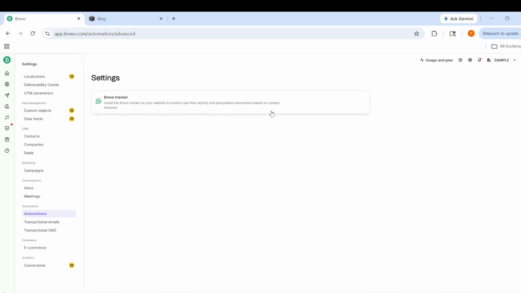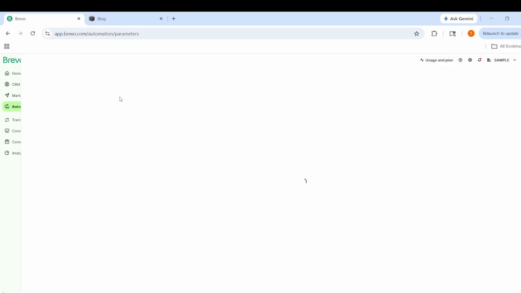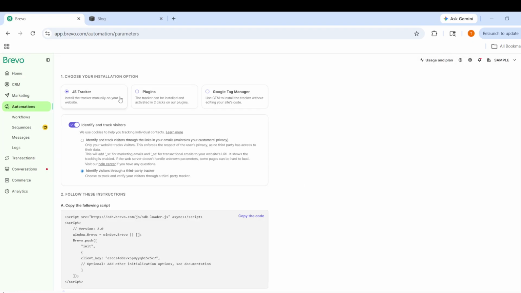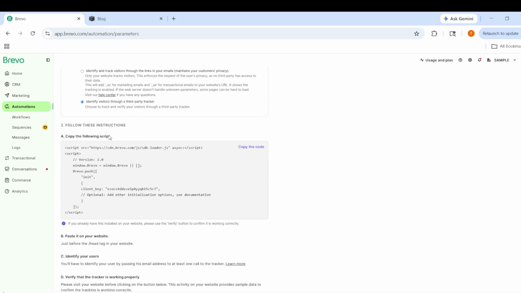Now you will enable the Brevo tracker. Inside the Automations page, find the Brevo tracker toggle or option. Turn it on or enable it depending on what you see on your screen. When the tracker is enabled, Brevo will prepare the tracking script you need. If you do not see anything change immediately, look for a message or a tracker status indicator that confirms the feature is active.